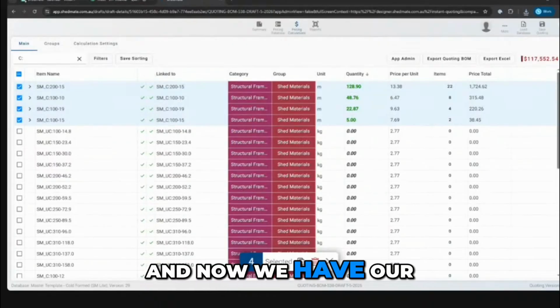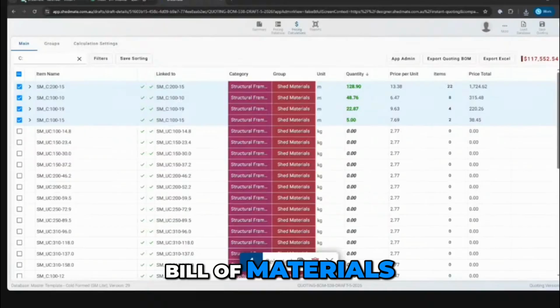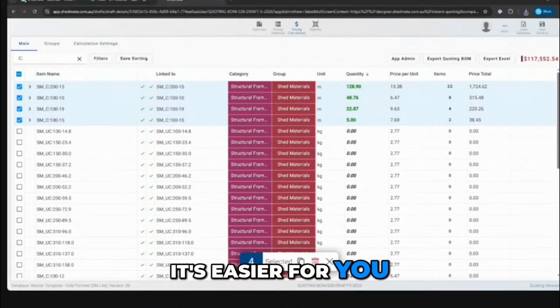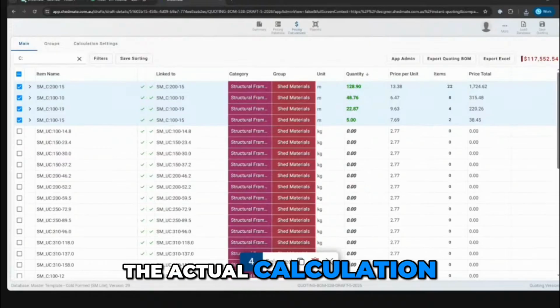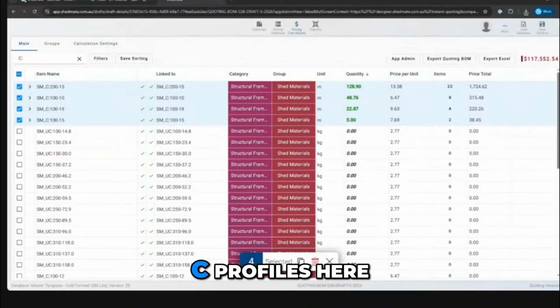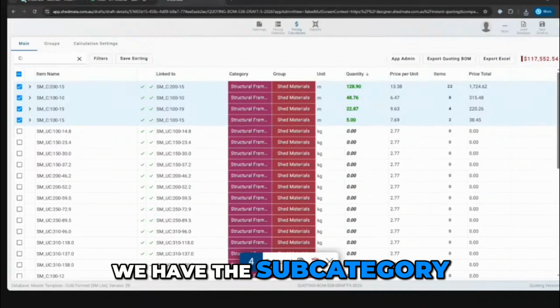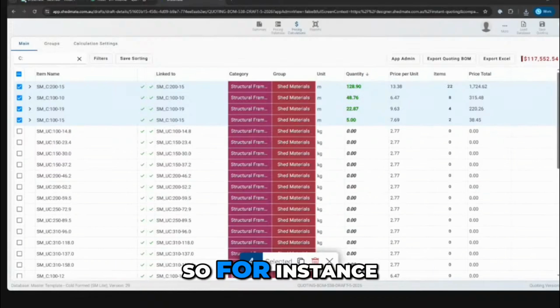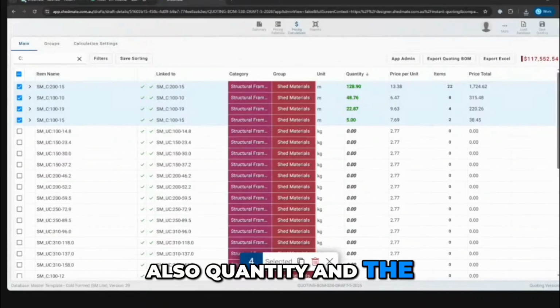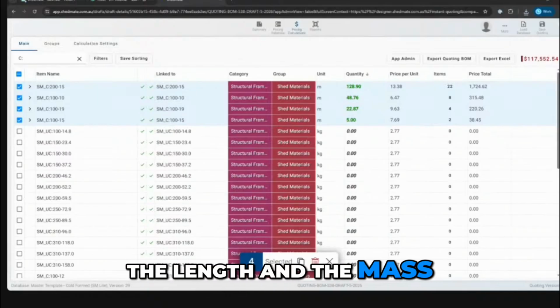And now we have our bill of materials for the C profiles here. As you can see, we have the calculation name. It's easier for you to see what's the actual calculation that you're seeing. We have the sub item. In this case, we have different C profiles here. We have the subcategory, so you know where they're being used. So for instance, fascias, roller door headers, studs, columns, rafters, and also quantity and the measurement, the length and the mass, right?